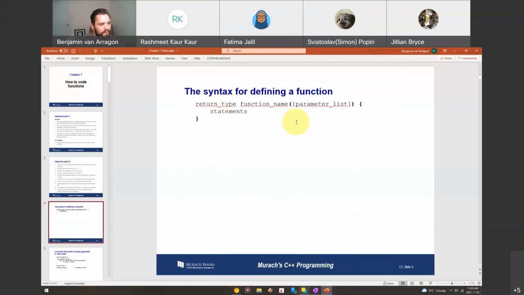The syntax for defining a function. So you have your return type first, right here. So this is the return type. Then you have the function name. So you can call this whatever you want. And then if you're passing parameters or variables to it, you put them in round brackets.